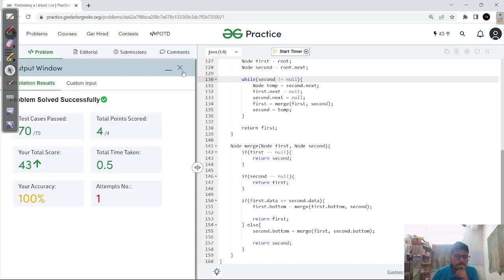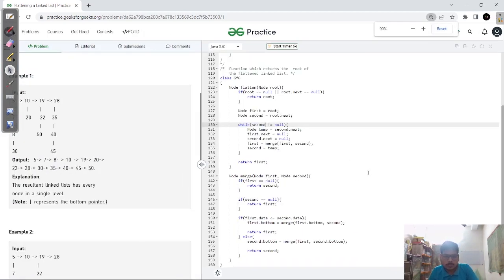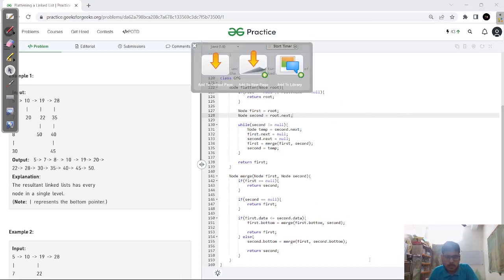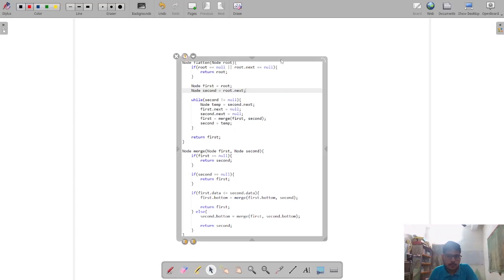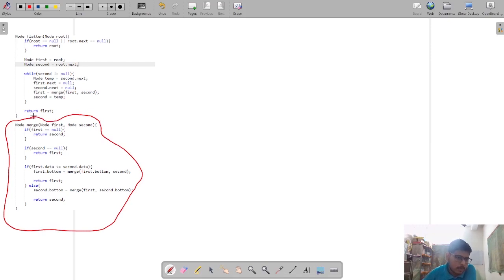Yeah, it's running perfectly. Now let's understand this one. So this is a sorting thing, right? So this is a merging thing. This part is the merging part of it.